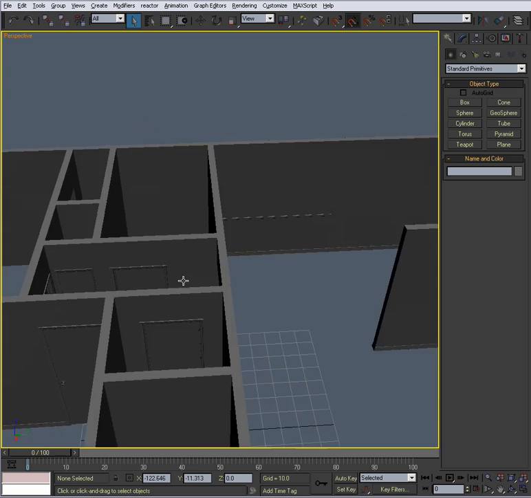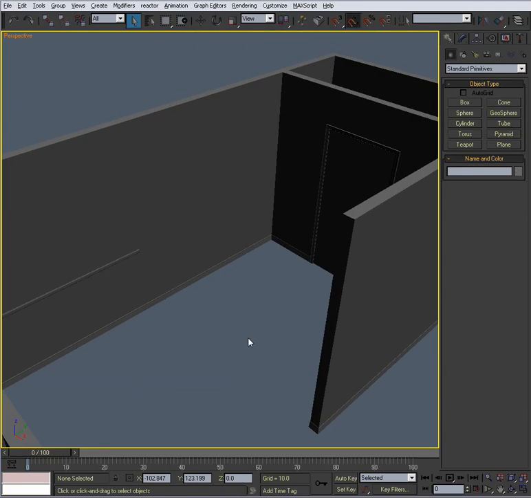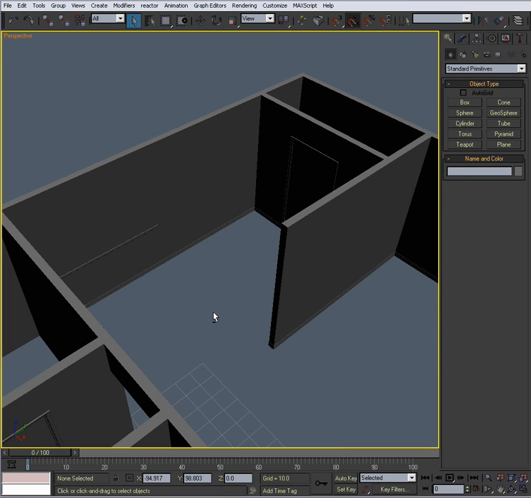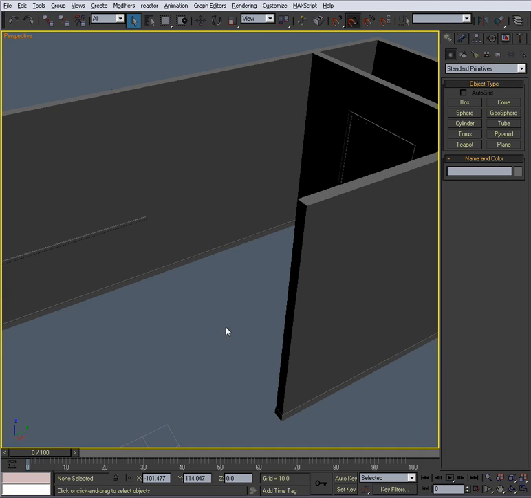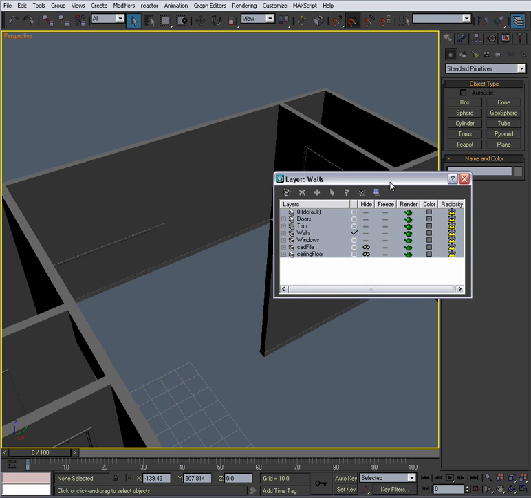Alright, so in this video what we're going to do is throw in the cabinets. Probably not too detailed. We probably won't do the doors or anything like that, but just get the cabinets in here, maybe the countertop, and that way we have a little bit of a head start when it comes to modeling the kitchen.